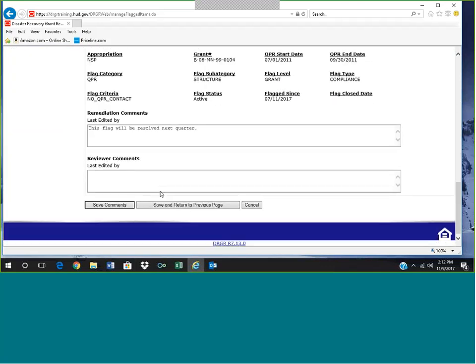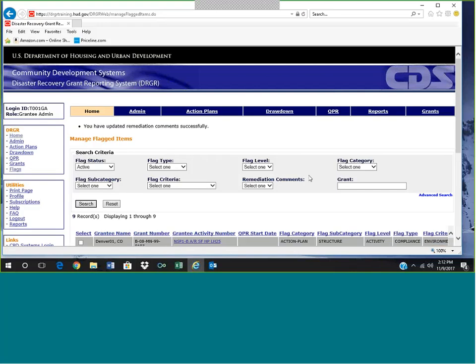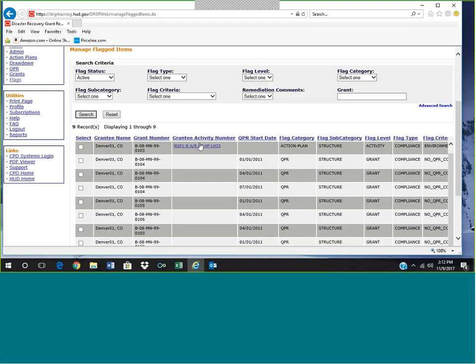All right. And with that, I'm going to go back to my previous page, and I'm going to show you how to resolve a flag. And for this one, I'm actually going to use an action plan flag. Okay, so I'm going to work on this very first flag here, this action plan flag.